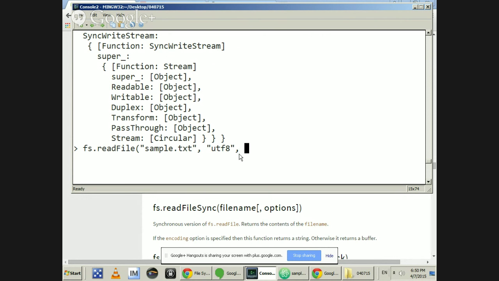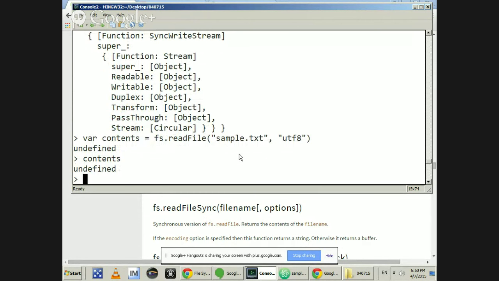And then the last thing is the callback. And the callback is a function that's actually going to get the result. What you might expect if this were another programming language is we would say var contents is equal to fs.readFile. Do not type this. I'm demonstrating. And if I do this, contents is nothing. I can't just set something equal to reading the file.